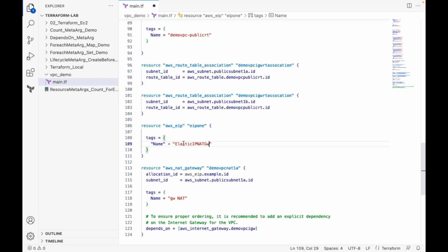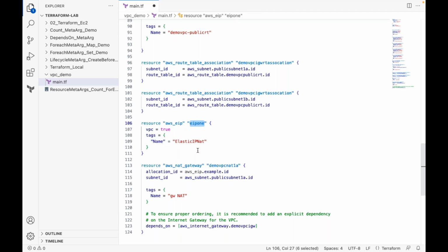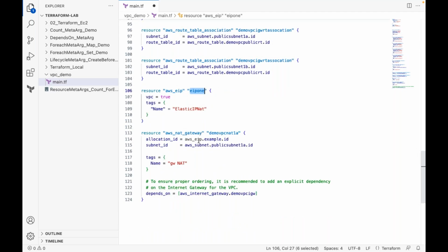NAT gateway, something you can use, any tags. Now, even though you don't specify, some values are Boolean, like namespace value, this is true like that. Now this elastic IP, I can use here, EIP dot elastic IP1 dot ID, like this. These are the tags for NAT gateway.